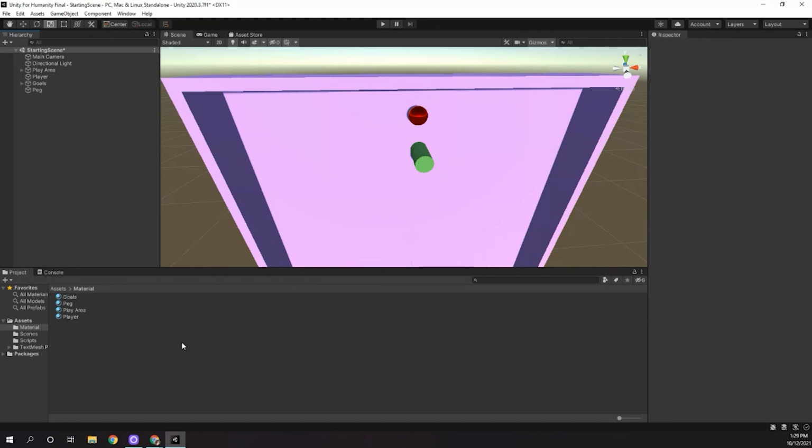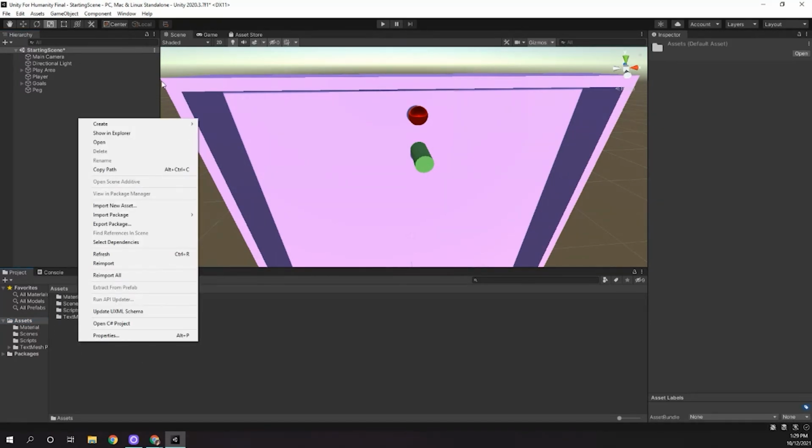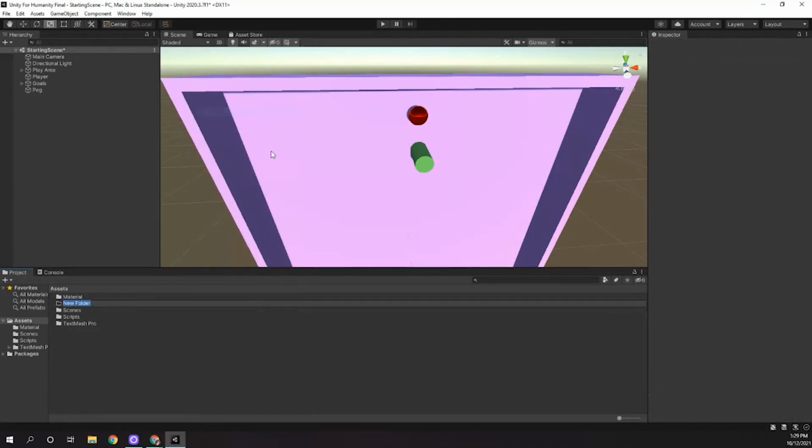Prefabs are another object that we create down in the project window. So that means it's time for more organization. So we're going to go to the assets folder, right click, create folder. I'm going to call this prefabs. That's prefabs. We go into it.